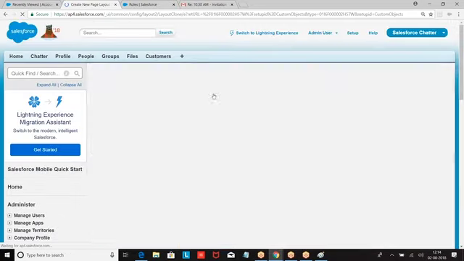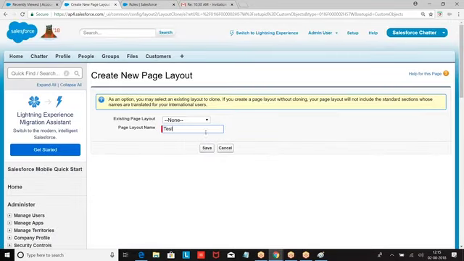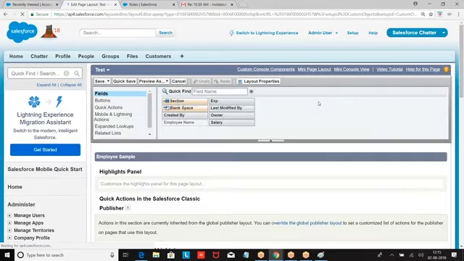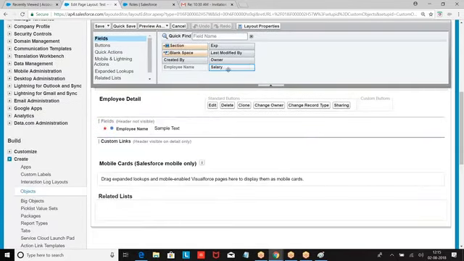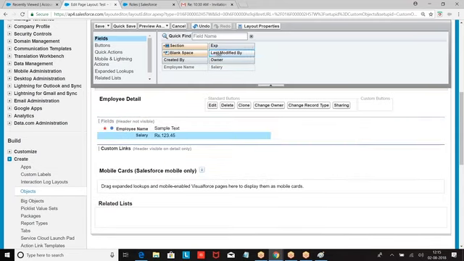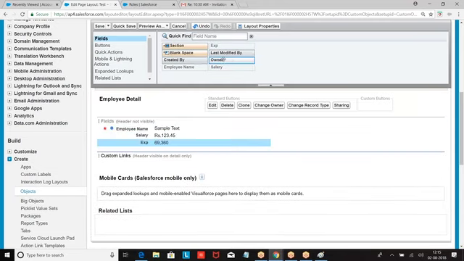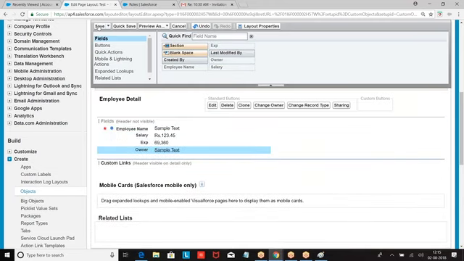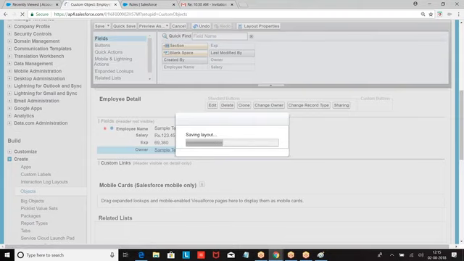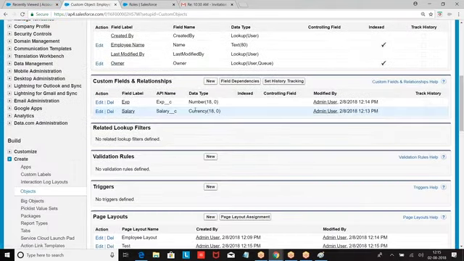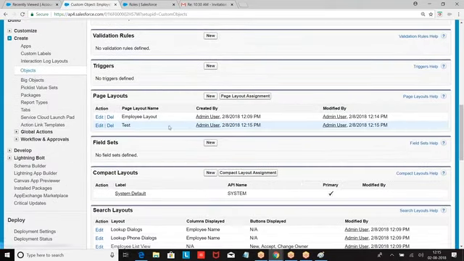New page layout. When I created a page layout, now you add the fields. Salary. You create a page layout. Now this page layout should be visible for which profile? What we have? Page layout.